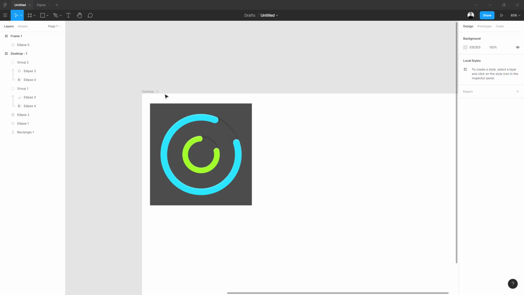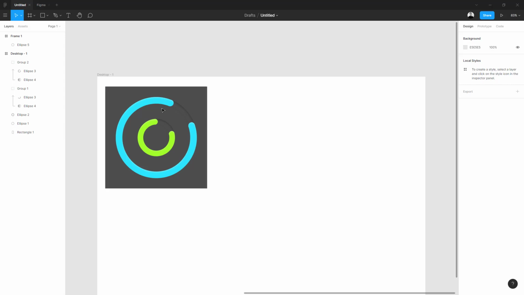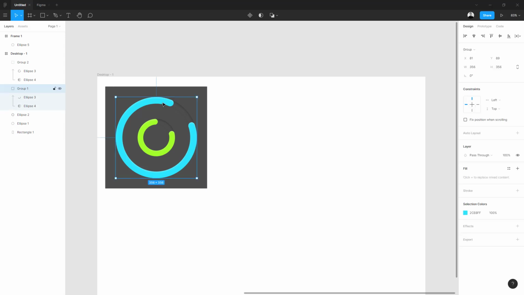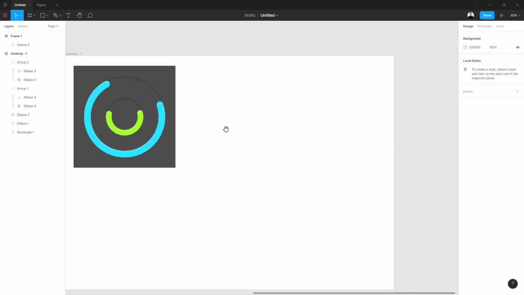Hi everyone. In this video, I'm going to show you how to create a progress bar like this one. So you can easily drag one point to increase the value of the bar. It's very easy. So let's get started.